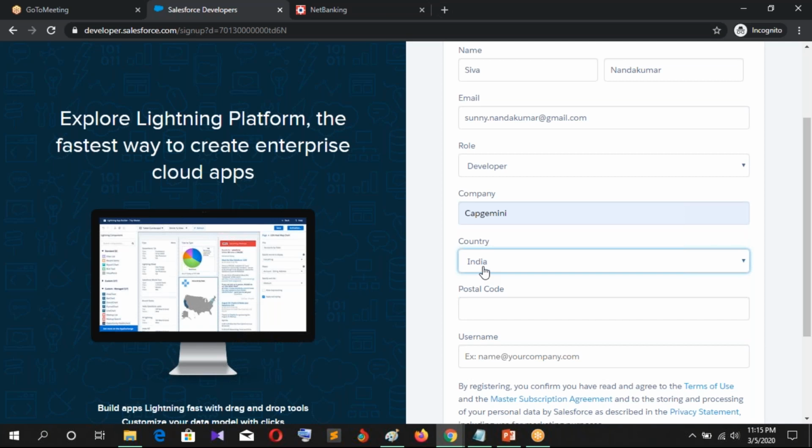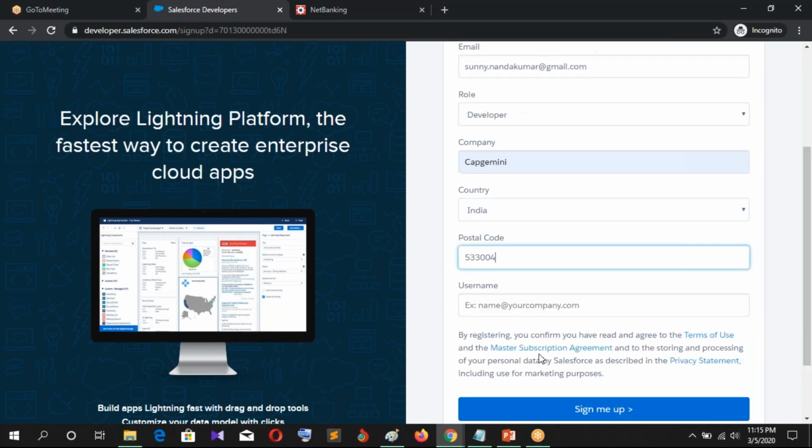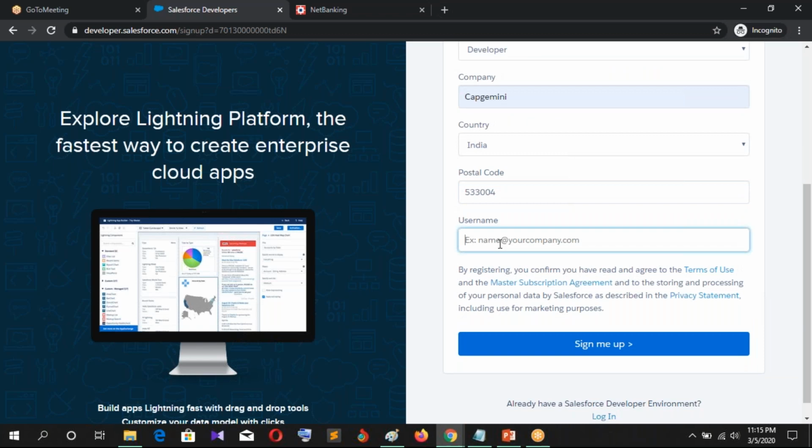But if you give the US now, then the region will automatically be changed to North America. The rest of the process will be the same, but the server instance will be changed. And the username must be unique, and in email format only.